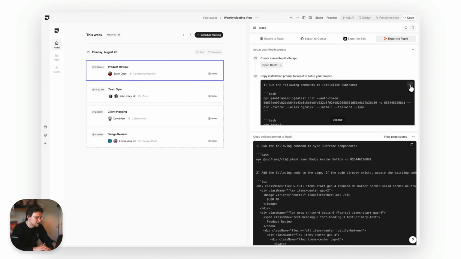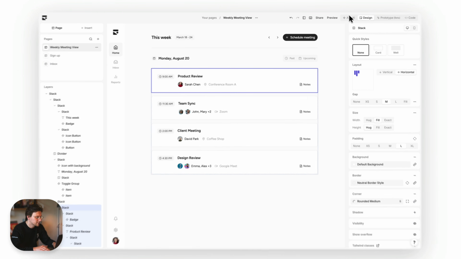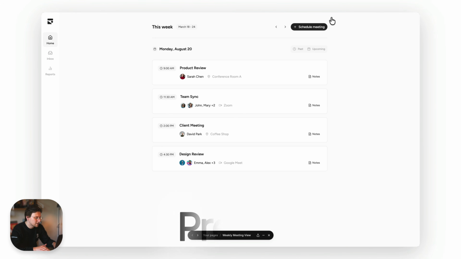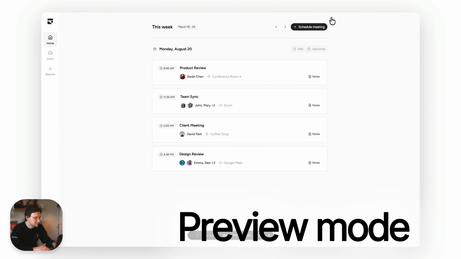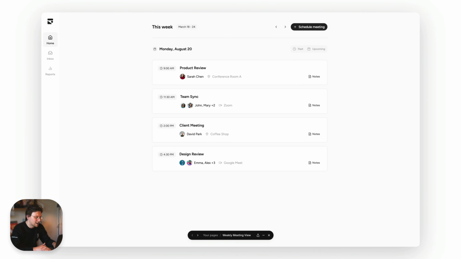Installing Subframe in your project requires just a couple of CLI commands. The best part is that all your code lives locally, so you can develop it further with business logic, hooking up to APIs, and advanced interactions. Subframe ensures that everything you design is pixel perfect.